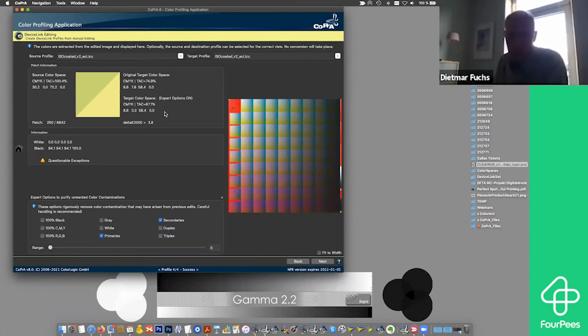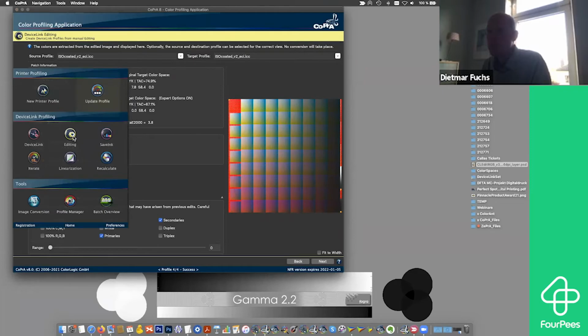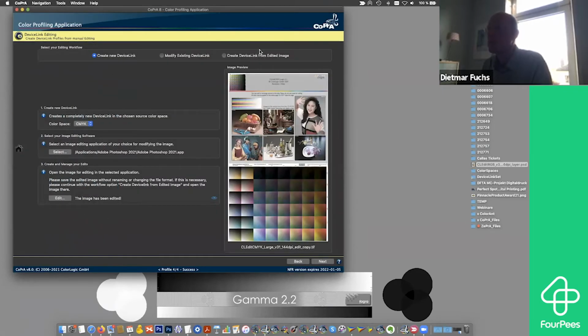So that's what we did with the DeviceLink editing. To recap, DeviceLink editing has 3 workflows: you can create a DeviceLink from scratch, modify an existing DeviceLink, and like in the older versions, create from an already edited DeviceLink.